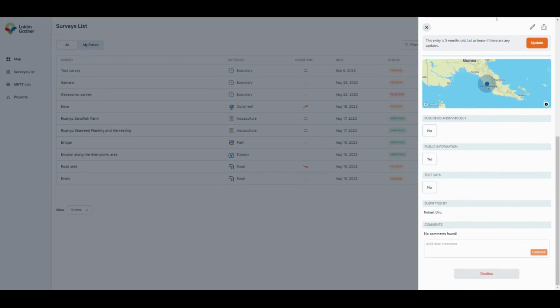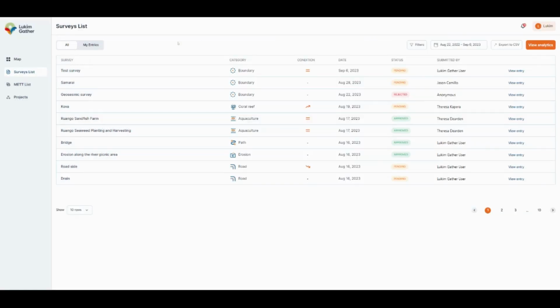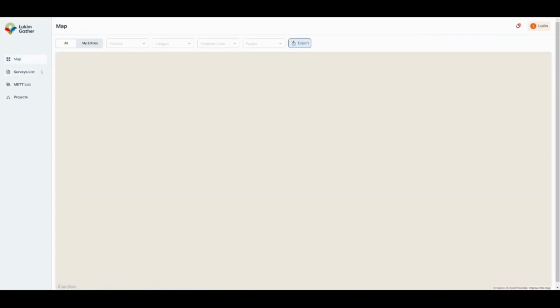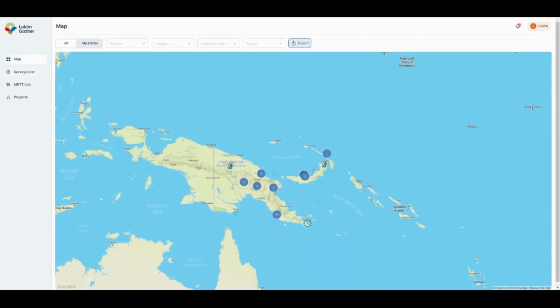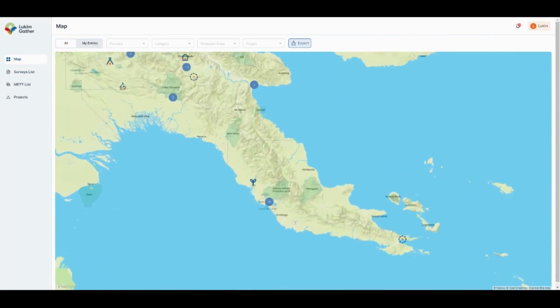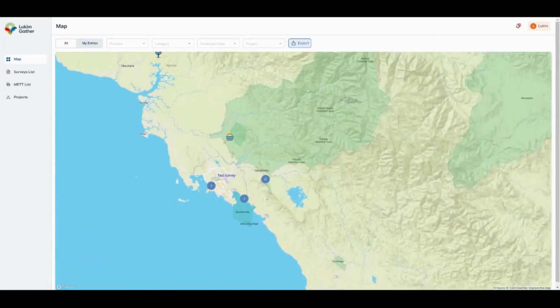Now that you understand the interface, let's try filtering and exporting data. Let's say you want to filter and export your data. Let's go back to the map view. You want only plant entries in the Verirata protected area collected by you, and then to export this data as a CSV file.